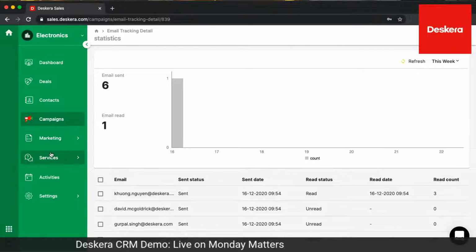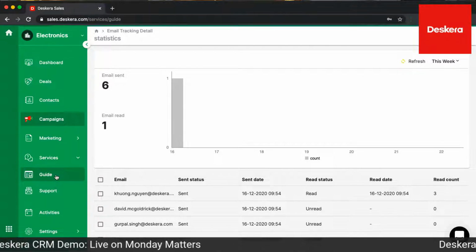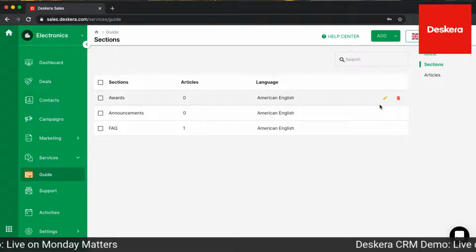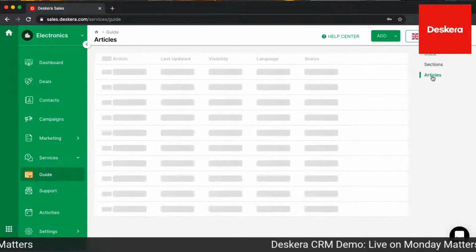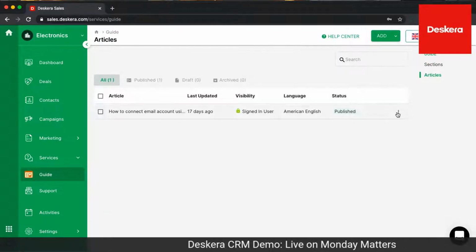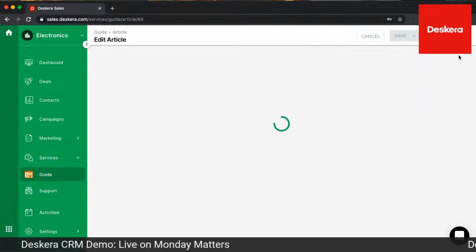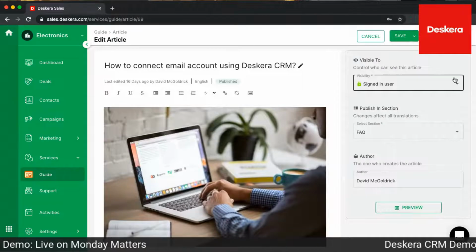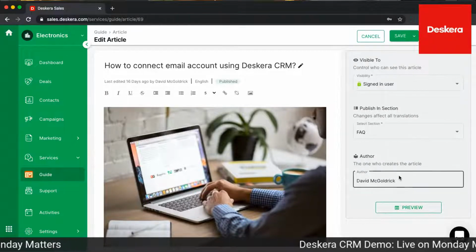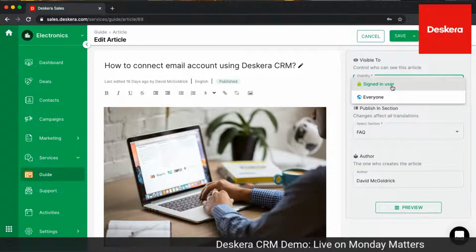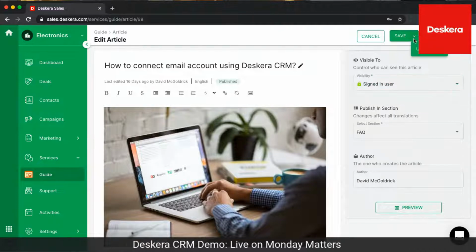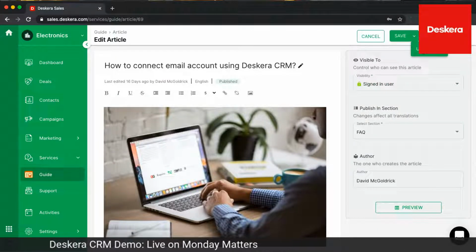All right, just quickly to go to services. Inside here, this is where you can create your different guides. And this is where you can create your sections and you can create your articles. One thing I just want to mention here is that up here, you can see signed in user, FAQ, author, or you can click here for everyone. The key thing I want to show you is this arrow. This is where you publish and unpublish.